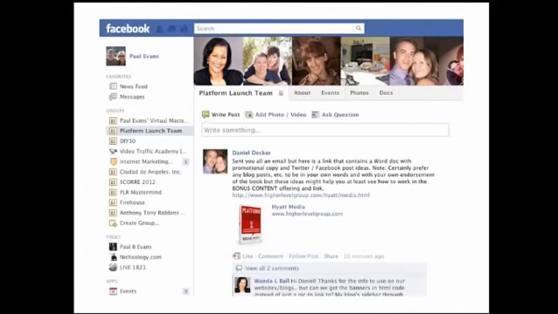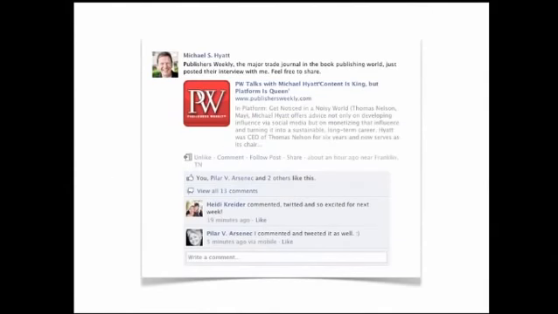So here is the Facebook platform here. You see the Platform launch team. Daniel Decker says, sent you all an email, but here's a link that contains the Word doc with a promotional copy and Twitter and Facebook post ideas. And so here we were interacting. Some of these posts that were made might have 40 comments on it, a dozen likes. And we got to make the post as well. It wasn't simply Daniel or Michael making all the posts. We made the posts also. So it was a lot of fun to interact and build a great community to be a part of.